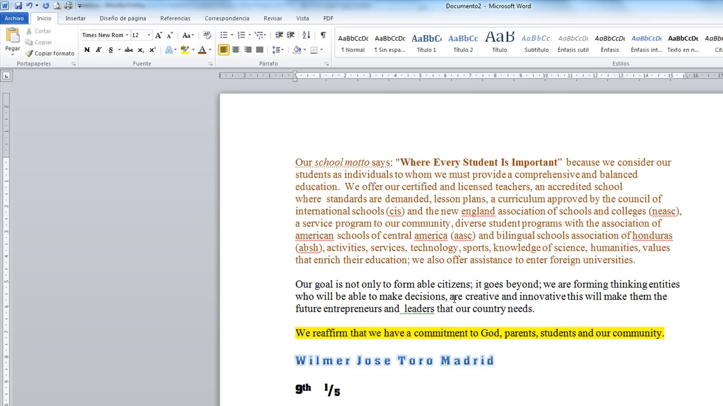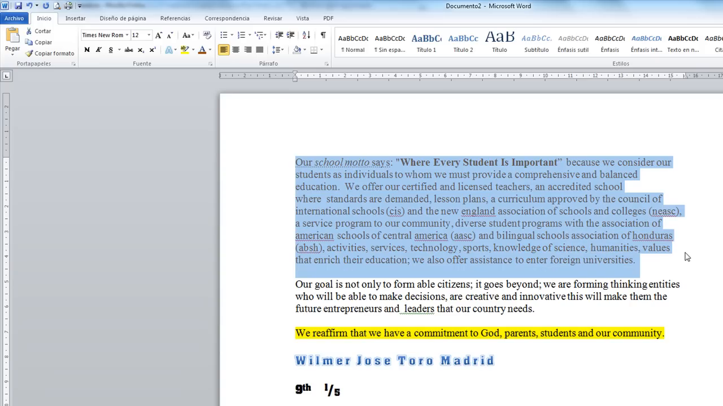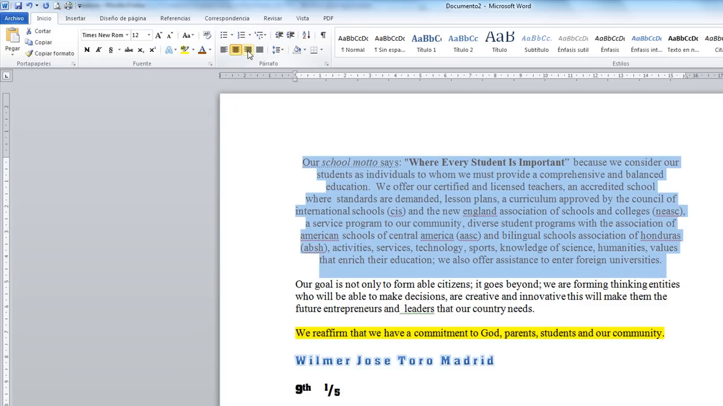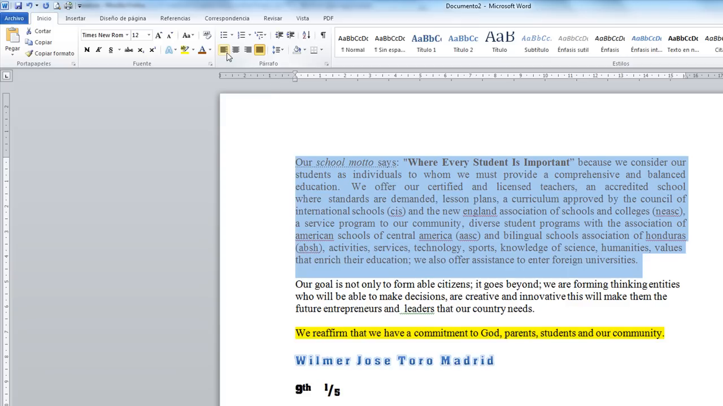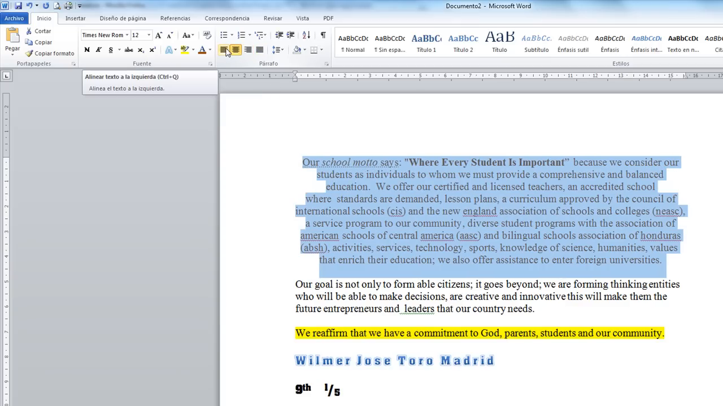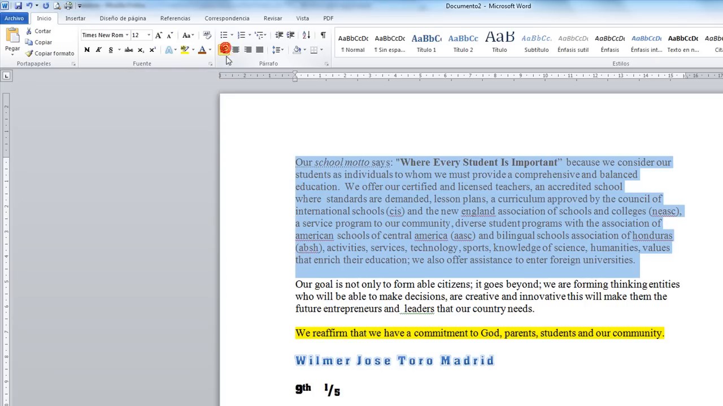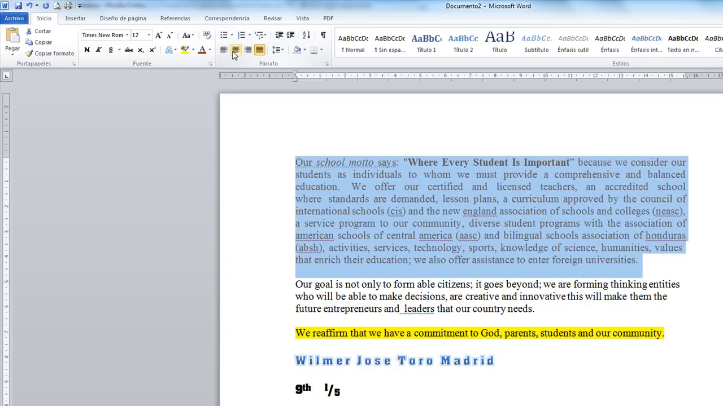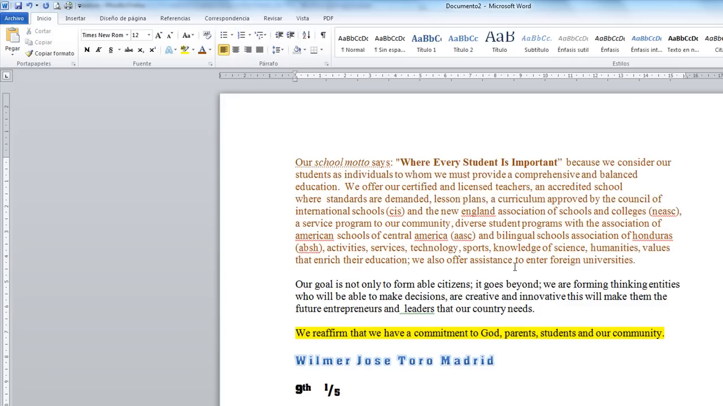Now let's go to our paragraph properties. We have four ways to align a paragraph: to the left, center, to the right, and justify. You simply select that paragraph and you click on the one you want. Align to the left is by default the one we use. You can use justify, it's pretty good. I'm using this one. Okay, more options we have here.